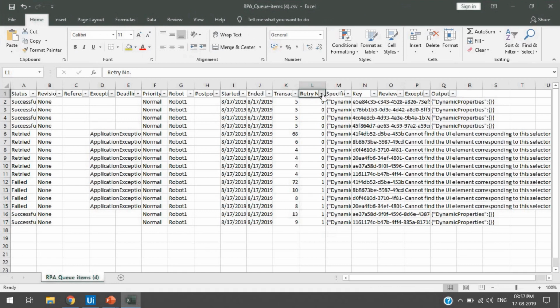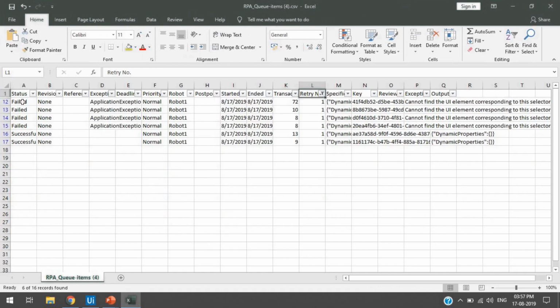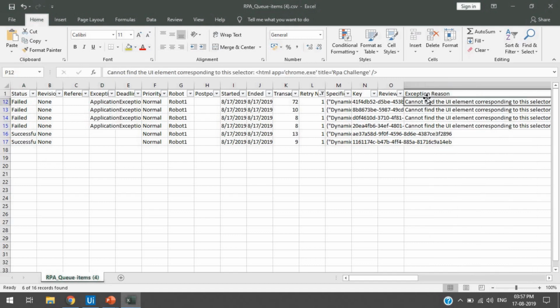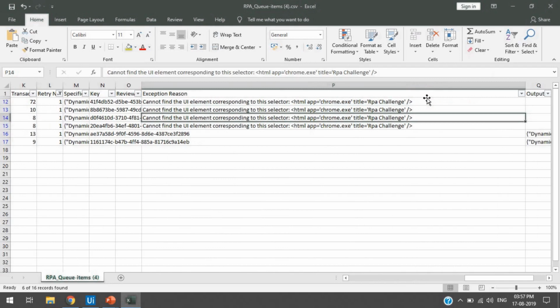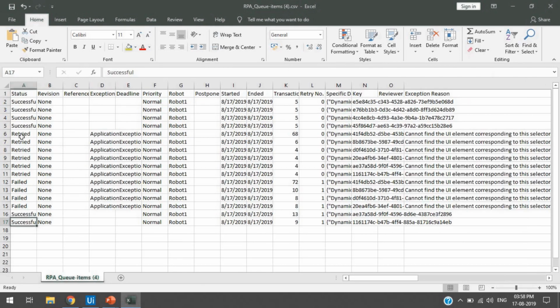Let me take this one. So there are 4 records failed and 2 successful, and these are the failed transactions, and the exception is application exception. Here the exception reason is: cannot find the UI element corresponding to the selector, and these are the retried ones.